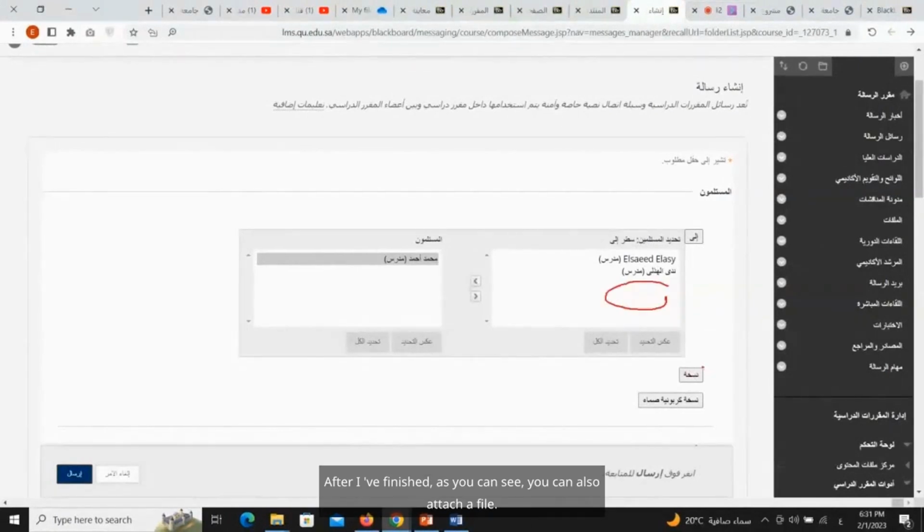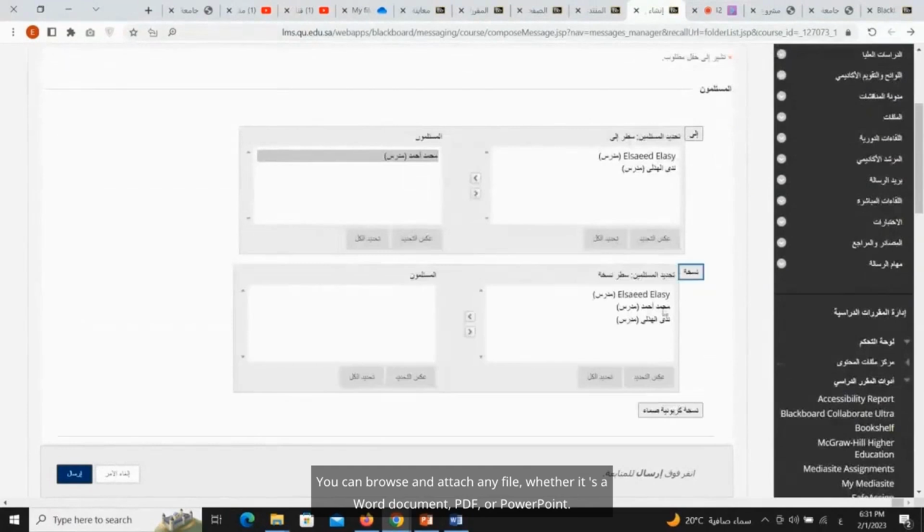After I've finished, as you can see, you can also attach a file. The option to attach a file is available in most of the tools you'll see. You can browse and attach any file, whether it's a Word document, PDF, or PowerPoint. And then you just hit send to send it off.